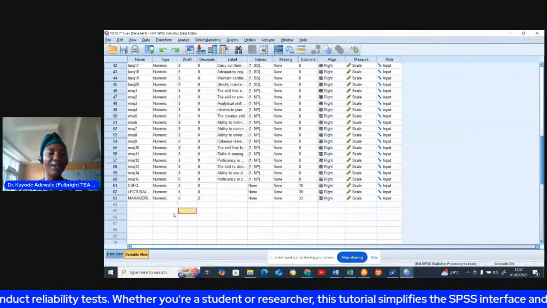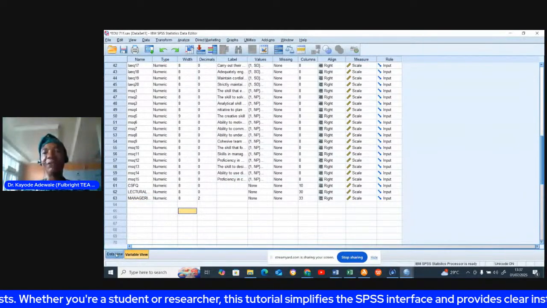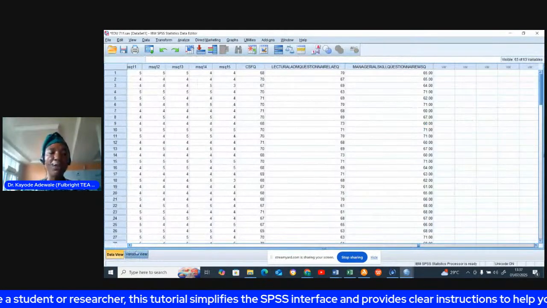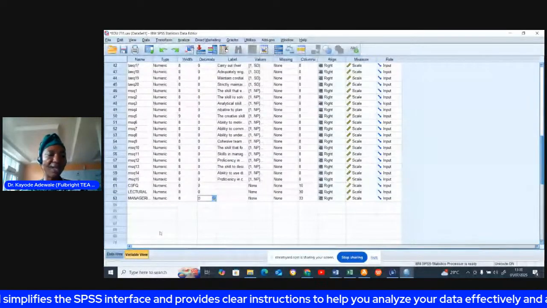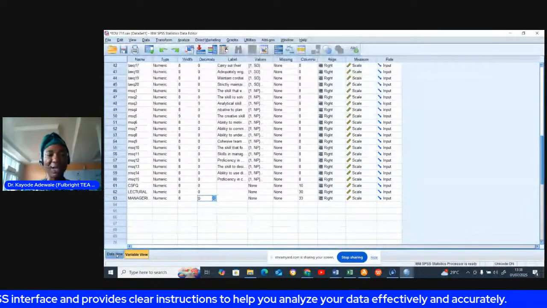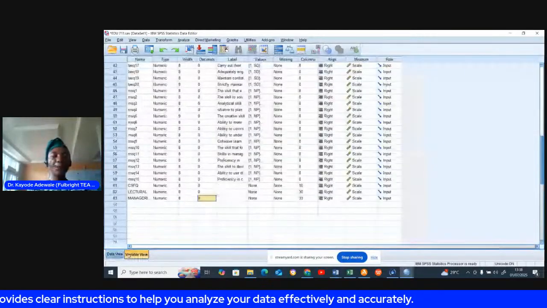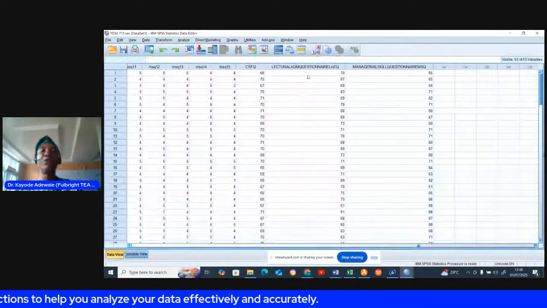When you go and check your data view, you see that it's giving you 2 decimal places. Go back to your variable view and make sure you reduce it to 0, so that it becomes a whole number. Can you see that now? So you have successfully computed variables for the 3.